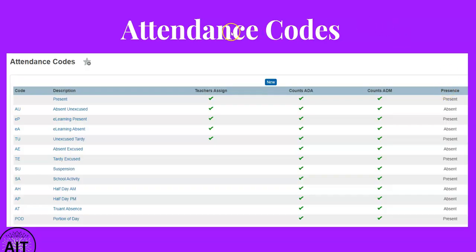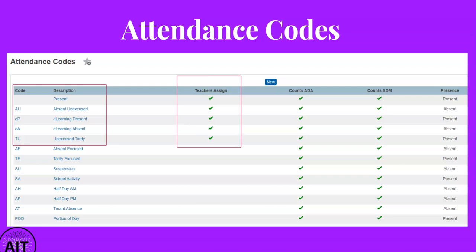So one of the things that come up a lot with attendance are attendance codes. So this is what the attendance codes generally look like. And as you can see, the codes are here on the left. The second column says teachers assign. These are the only codes teachers have available to them. The office staff can use the rest of these codes.